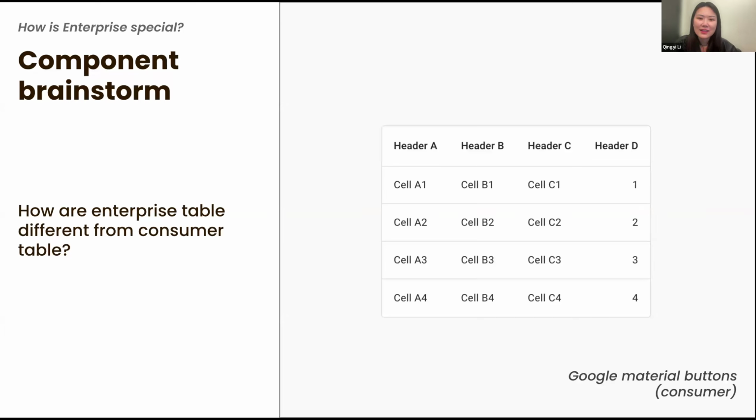And then there is a little exercise. I know you might not have access to the chat, but maybe just think of it in your own mind. If you look at this table, how would you imagine it a bit different in an enterprise product? This is a table from Google Material. I'll give maybe a few seconds. And if you would like to, you can input your thoughts into the Q&A as well.